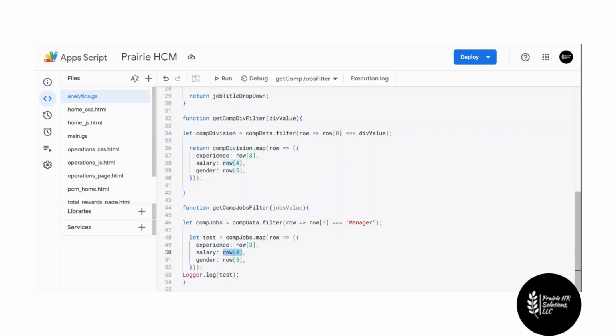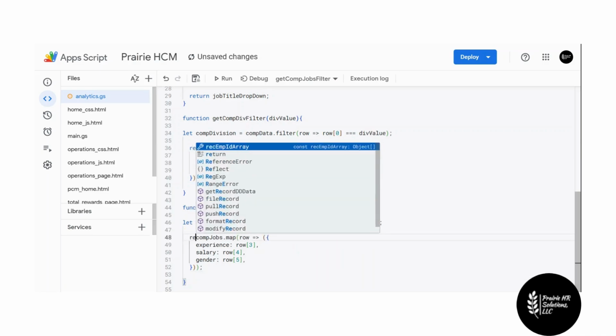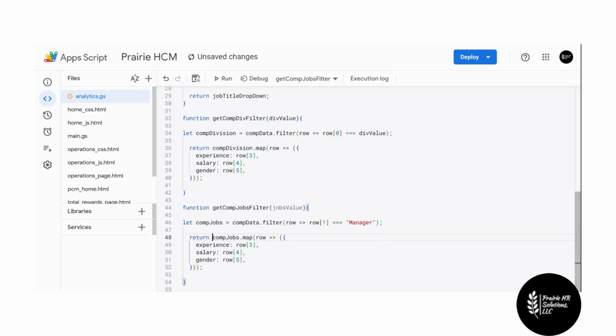So we're not actually tapping into an object based on its index. We're tapping into it on its key value pair. So that's the reason why that exists. So let's get rid of this, and let's turn this back to return. And that should take care of our Google Apps Script side. So we filtered it, and then we mapped it by each row and constructed an object out of that.